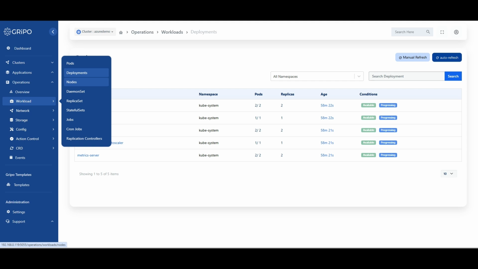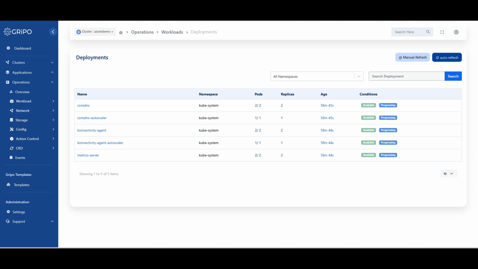Likewise, you can click on different tabs to get information you require like nodes, daemon set, replica set, stateful sets, etc. Now let's move to the network management.